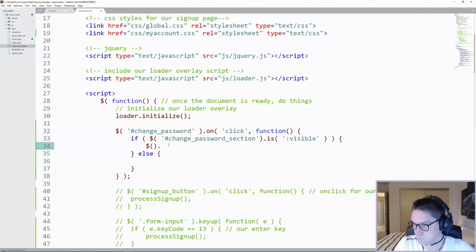We have our email here, echoing out our session variable for the email, displaying the user's email in the input field, their first name in the first name input field, and their last name in the last name input field. We have added a checkbox here. If you click it, it will show this change password section. If you unclick it, it will hide this section.